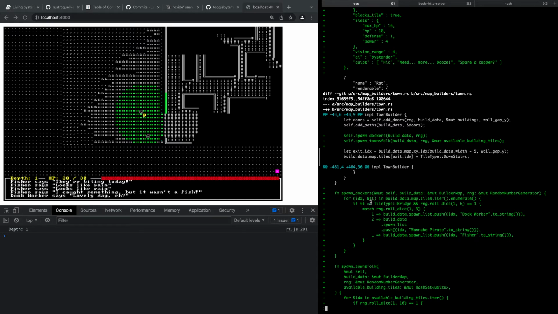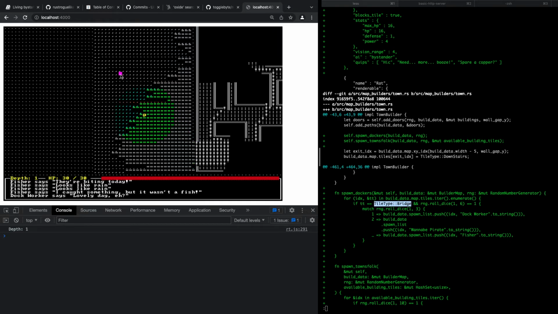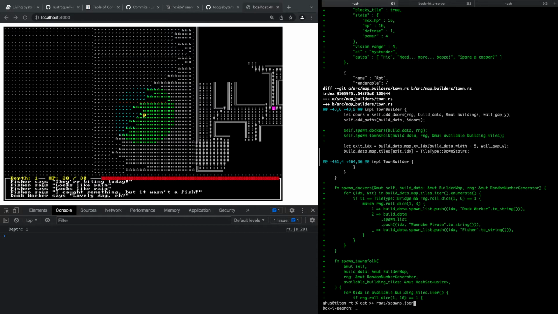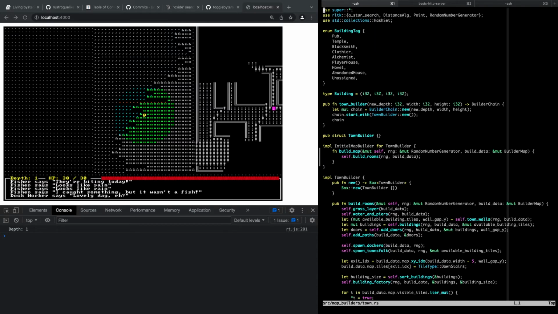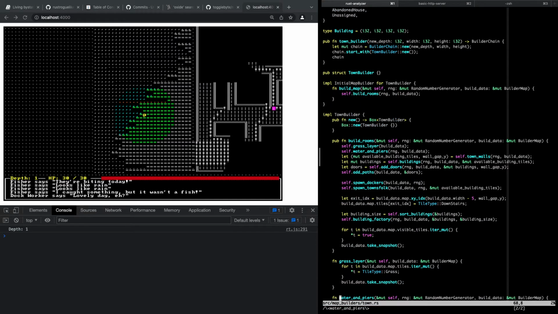No, it's doing the IDX of the build data, so it should be spawning it. I was thinking, oh, it just spawned it in some random location, but no, it should be spawning it on the bridge. Oh, maybe we're not generating bridges. Let's just double check that these things over here are bridges. When we build the town, we should take a look at water and piers is where we do that. And just make sure that those are bridges.